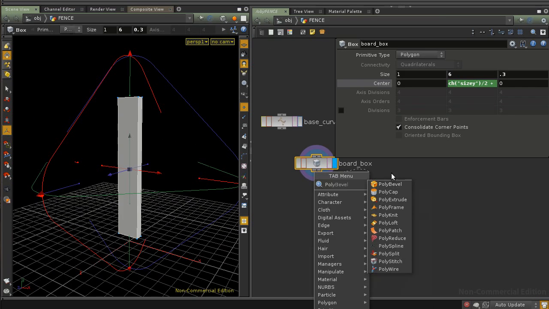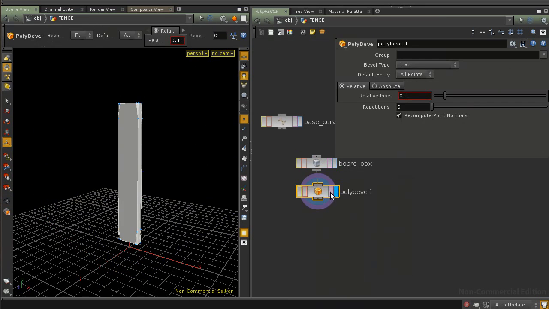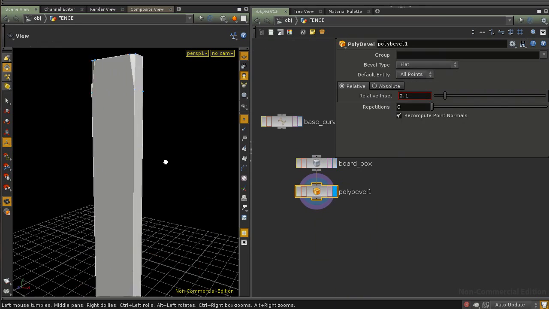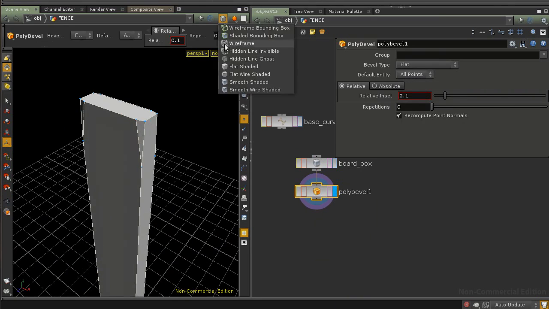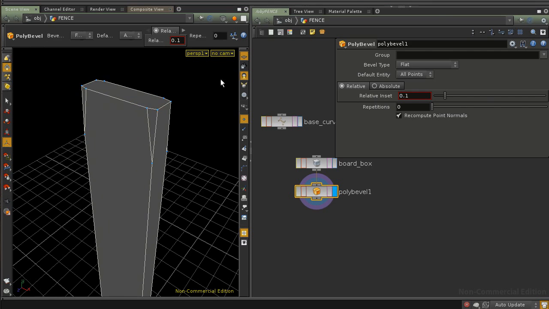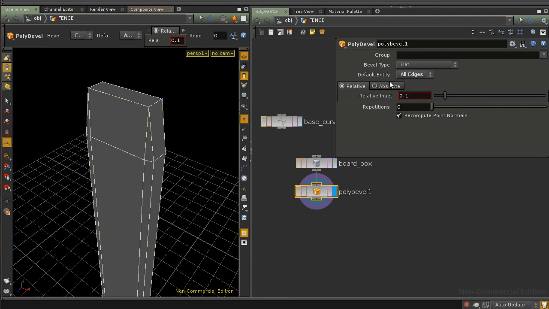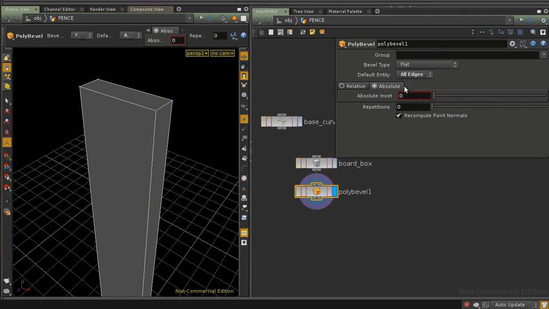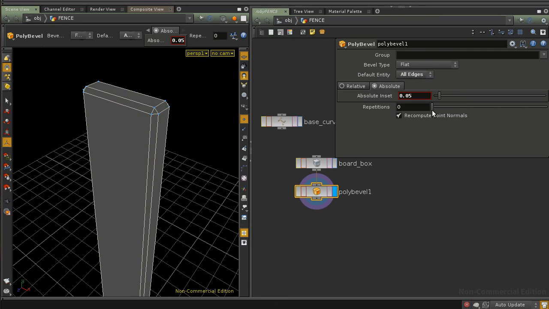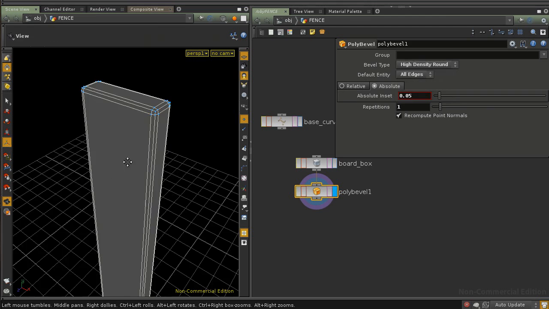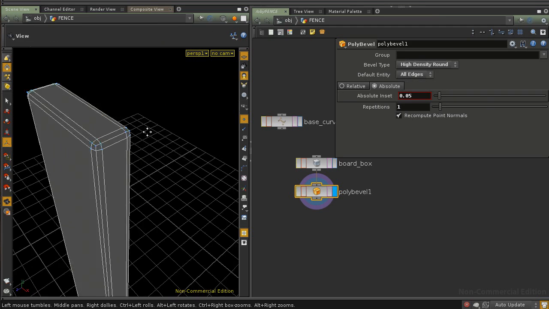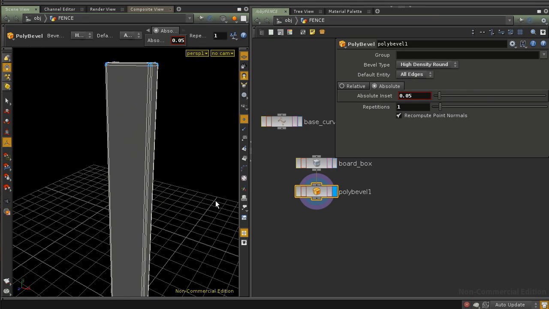The only other thing I'm going to do to this is add a poly bevel for the detail. You can see by default it wants to bevel the points, so tell it to bevel the edges, change it to absolute, and add a little bevel there, some repetitions, about 1, and change the type to high density round, so it gives us this round thing.